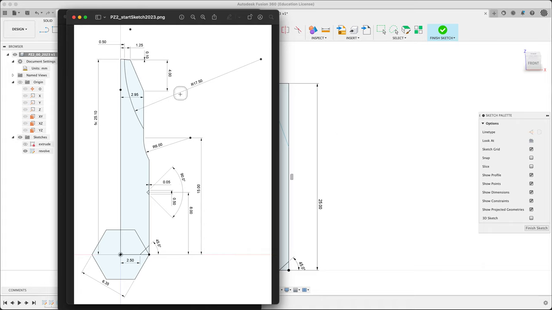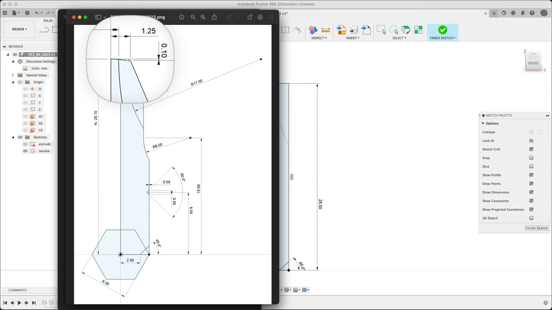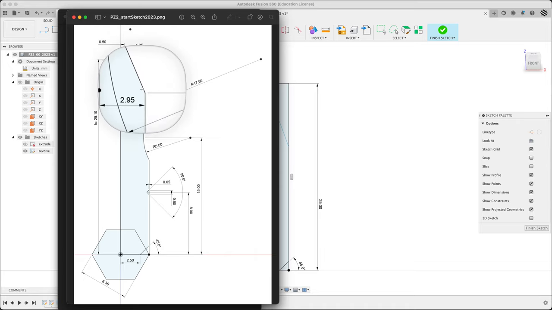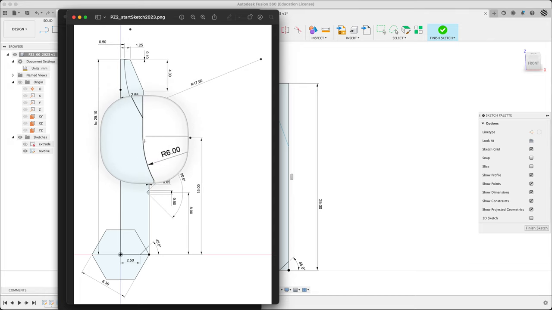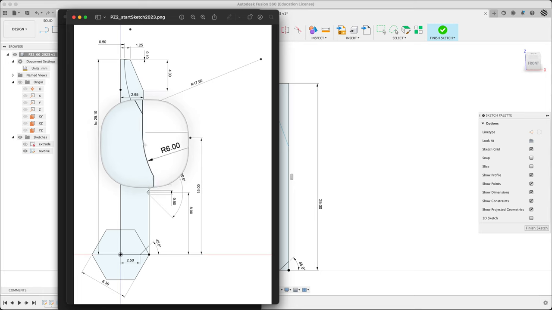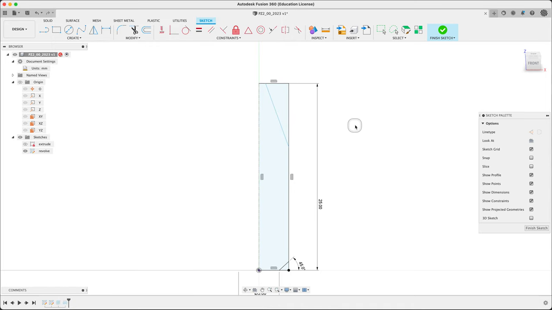Okay, so let's start with this shape. Now, I've actually, in the previous video, modeled to this corner. This is yet to come. So for now, we're going to do the chamfer, the vertical, and this curve that's tangent to that line. Now, in Fusion, I can delete this line if I wish. It doesn't matter.